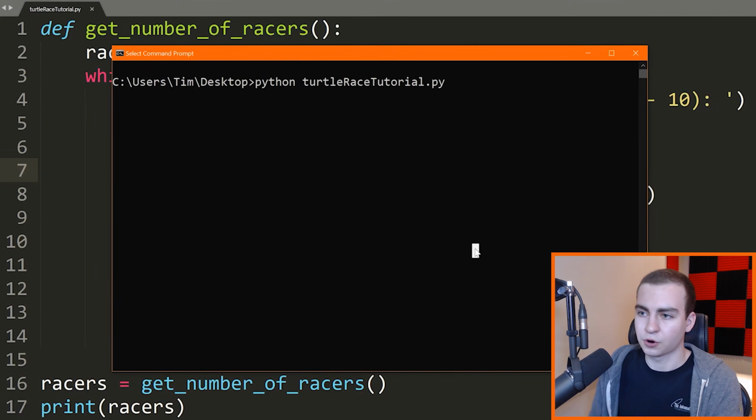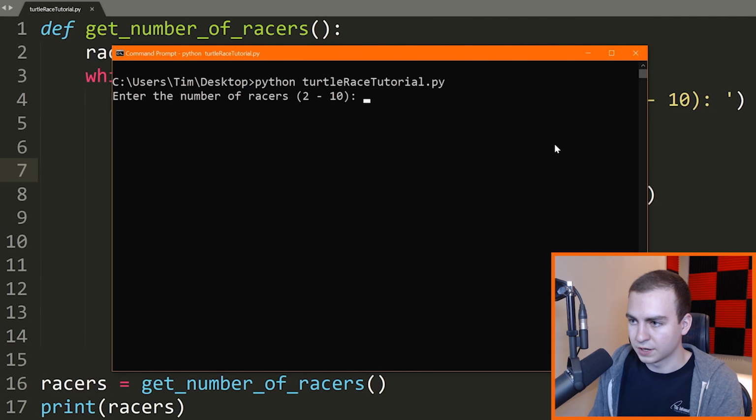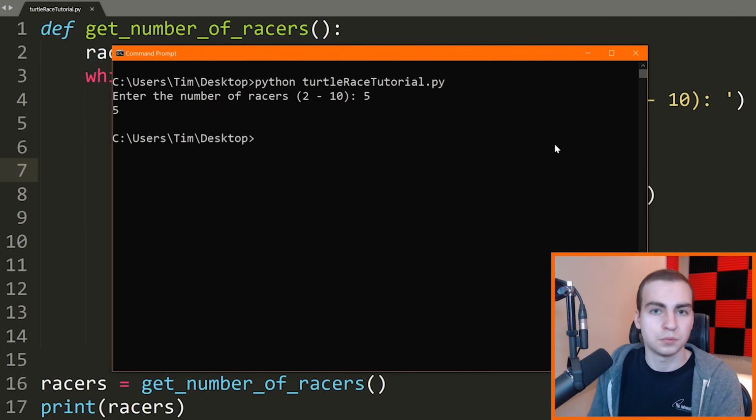So let's try running our program. I'm going to say python turtle_race_tutorial.py. Again, if you're in IDLE, just press F5. Come on, enter. Is this going to work? Okay, something's wrong with my terminal. Python turtle_race_tutorial.py. Okay, enter number of racers 2 to 10. Let's enter 5, and then it prints out 5.